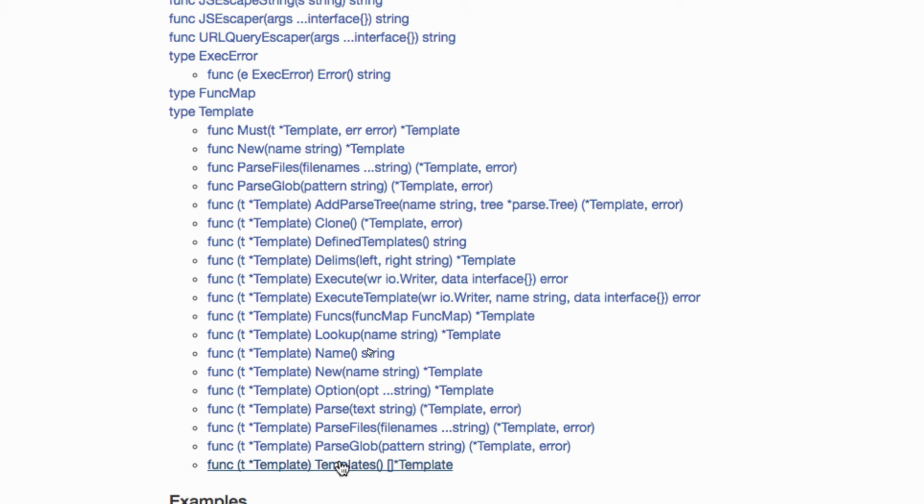I always look to see if there's a close. Because if there's a close, I'm going to have to defer that and close that so that when I leave this function, whatever I open gets closed. There's no close there, so cool, I don't have to close anything. Right? But sweet, I got all those methods.